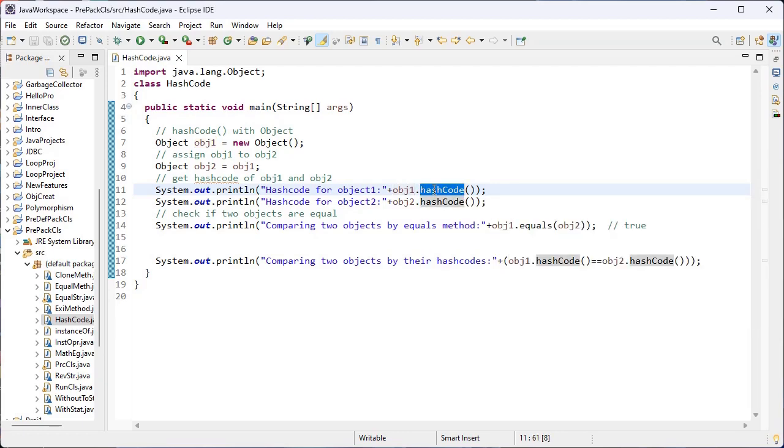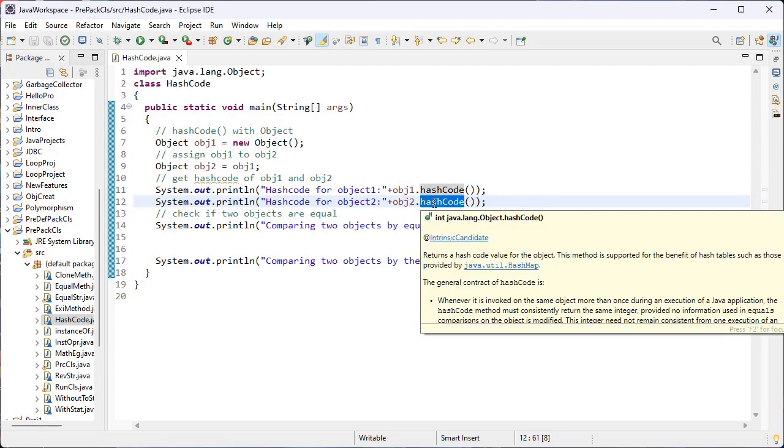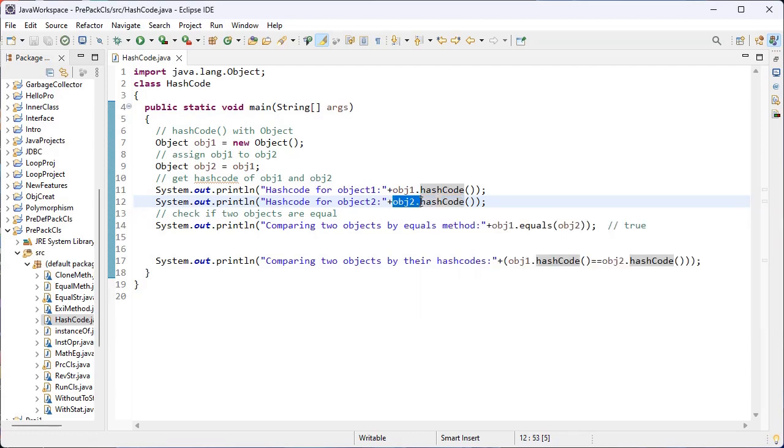That is the unique value of an object. So it returns the hash value for this obj1. Likewise, the same for obj2. So this hashCode method returns the hashCode value, that is the integer value, the unique value of this object on calling.